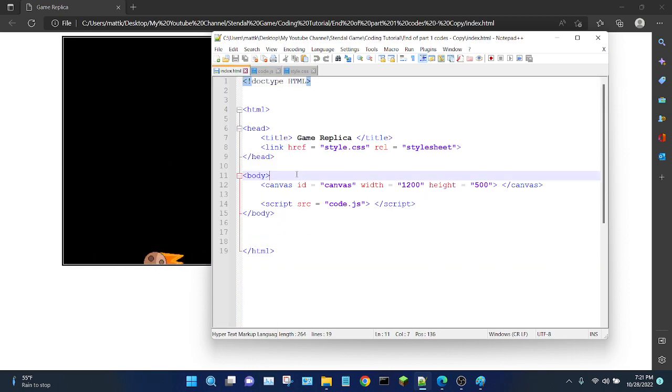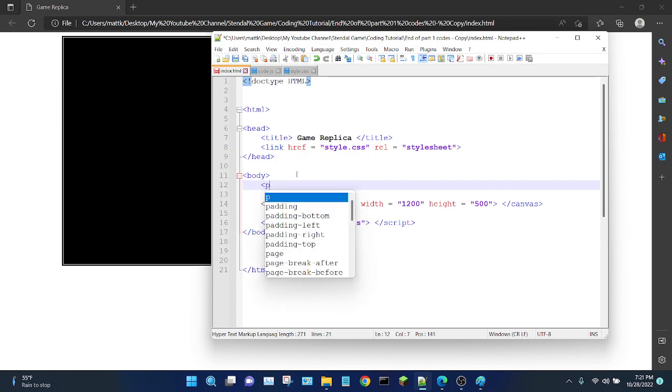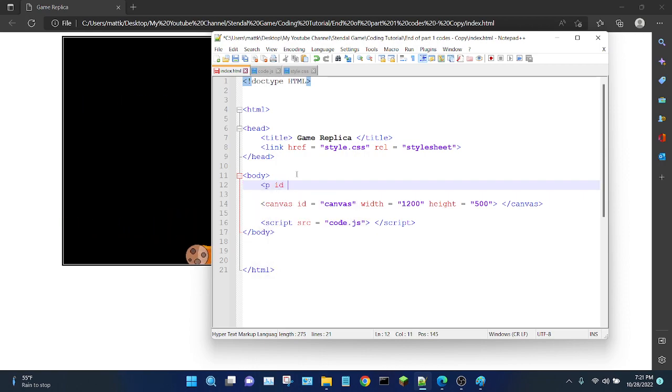But to do that, we're going to go to the HTML finally, and let's create a paragraph. The paragraph, the ID will be game over. I'm just going to call it game over. And there's going to be nothing in the inner HTML right now. It's just going to be an opening paragraph tag with an ID and a closing paragraph tag. What we're going to do is, as soon as the player dies, we're going to set the inner HTML to be the message game over.